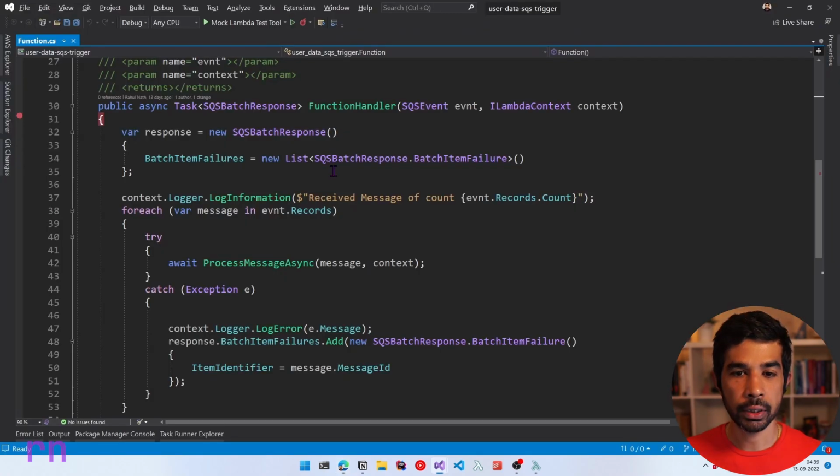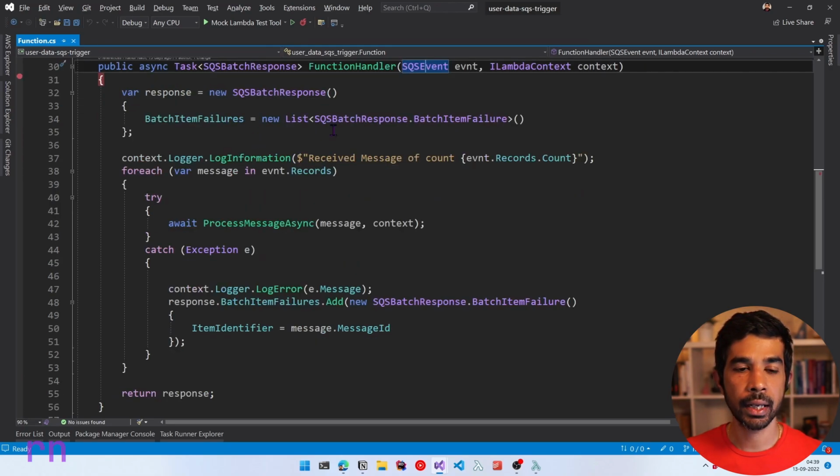Now the Lambda function, very similar to the SNS function, is getting an SQS event in this case. Now in this particular case, we had set up batch response, which means if you're processing a batch of messages and a few of them fail, you can explicitly tell which of the items failed, which means the SQS would just retry those messages and can remove the messages that were successfully processed.